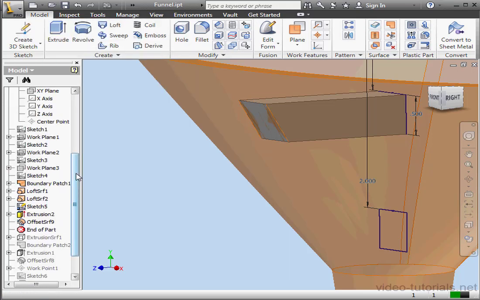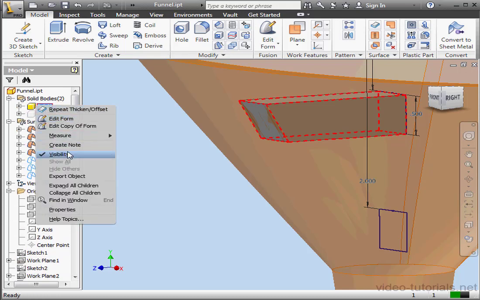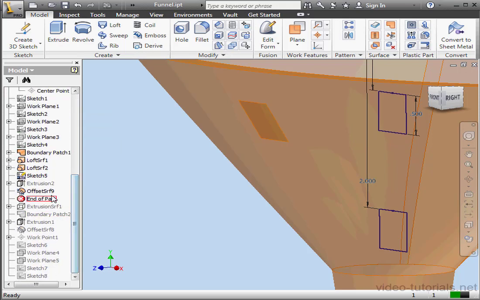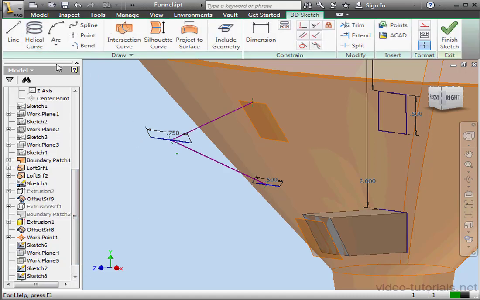Let's scroll up the model browser. I want to hide our solid. Expand solid bodies, right-click on Solid 2 and unselect visibility. Let's drag down the end of part marker to bring back all of these features that are now grayed out. Now it's time to recreate the 3D sketch that I deleted previously. Activate the Include Geometry tool, and let's select the geometry to include: these two edges, these 2 points.